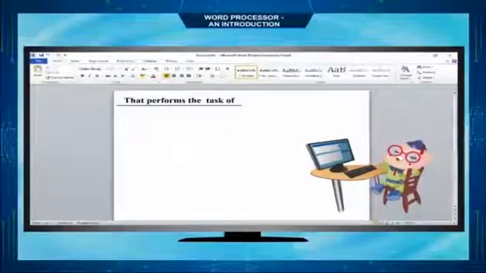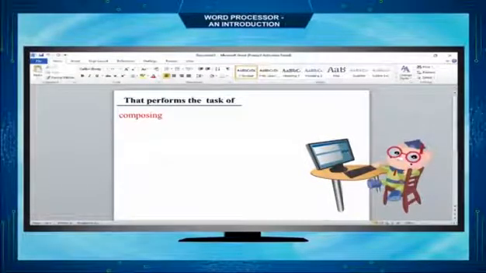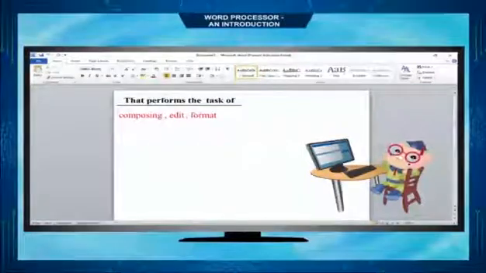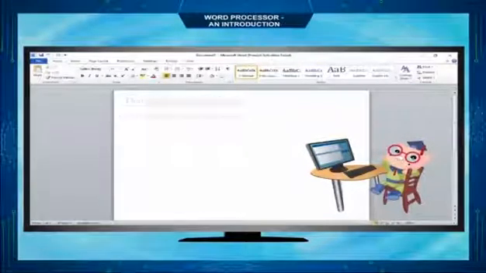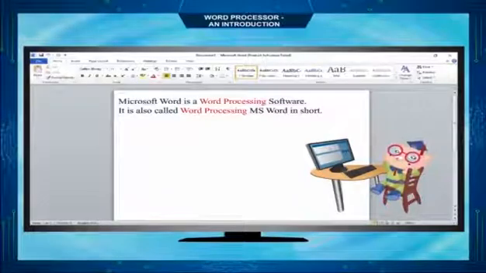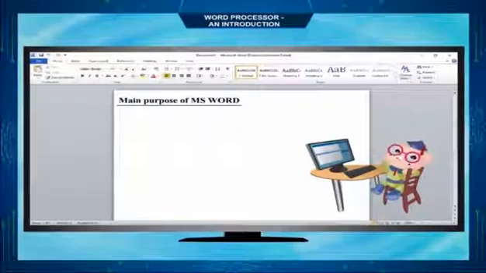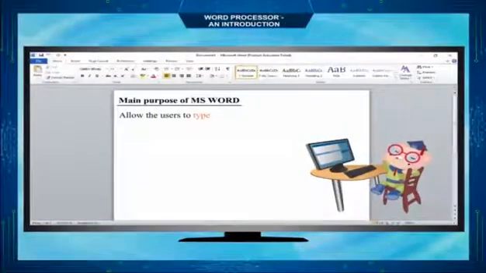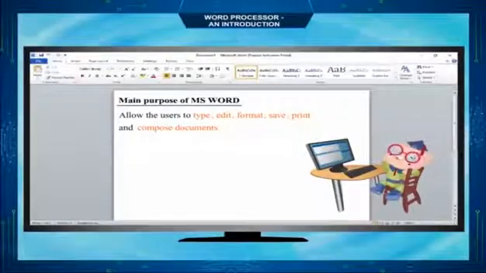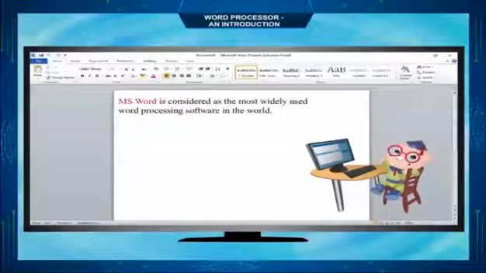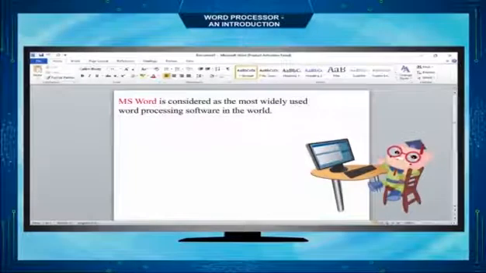That performs the task of composing, editing, formatting, and printing of documents. Microsoft Word is a word processing software. It is also called MS Word in short. The main purpose of MS Word is to allow the users to type, edit, format, save, print, and compose documents. MS Word is considered the most widely used word processing software in the world.